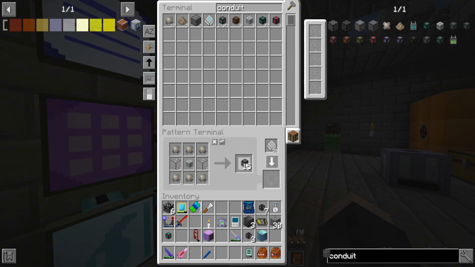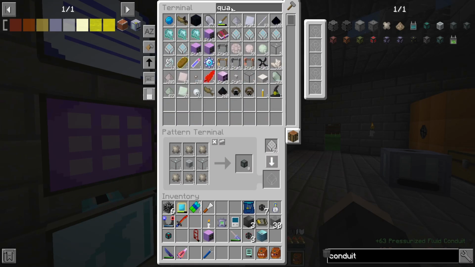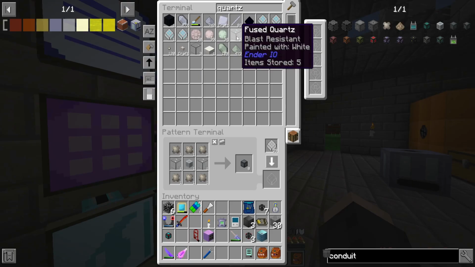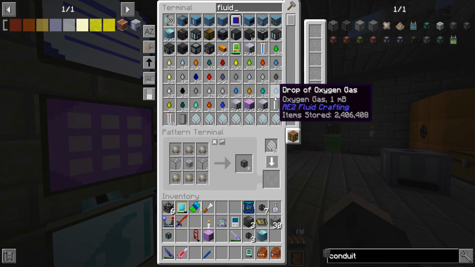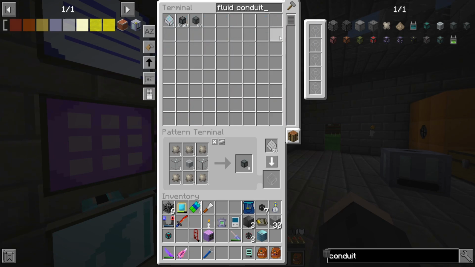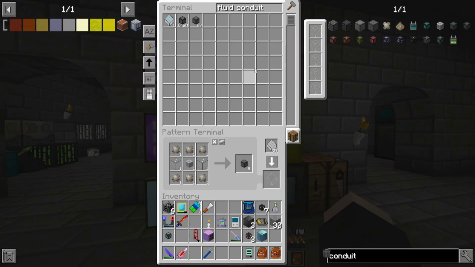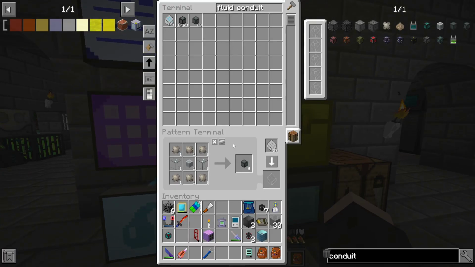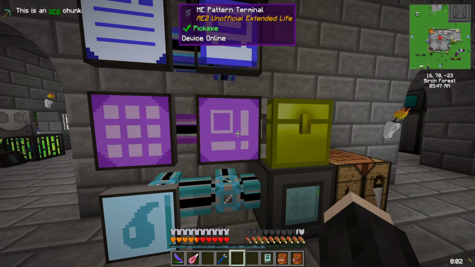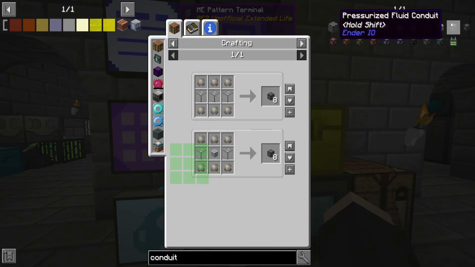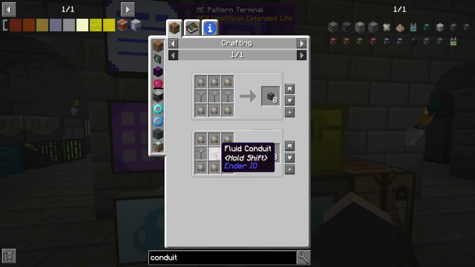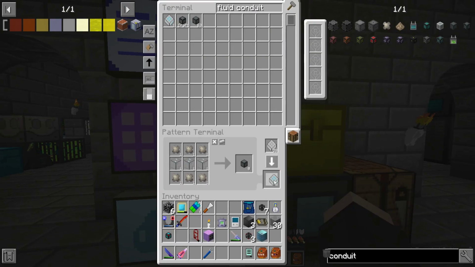Do we know how to make fused quartz? Fused quartz. We do know how to make fused quartz, and I used all of our regular fluid conduits because fluid conduits are not good. Okay. So pressurized fluid conduit, you can stay around another day. No, I should just go ahead and automate it. Okay, pressurized fluid conduit, we're going to be using this recipe because I don't want to make regular fluid conduits. There's just really no need for them.